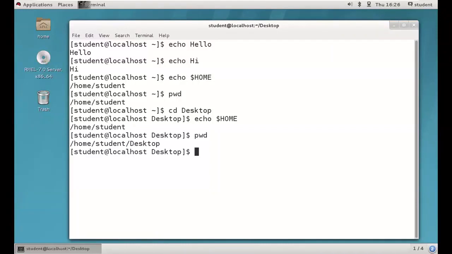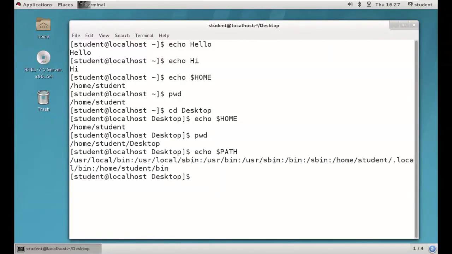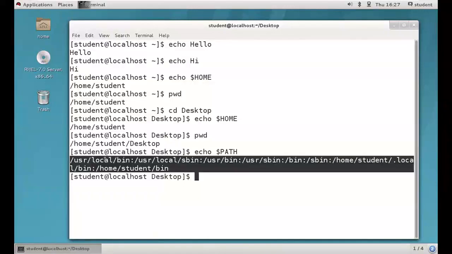Clear? Right. Echo $PATH. PATH will show you your user's path, where it is located. Your user is located in this path. The student user is located in this path.